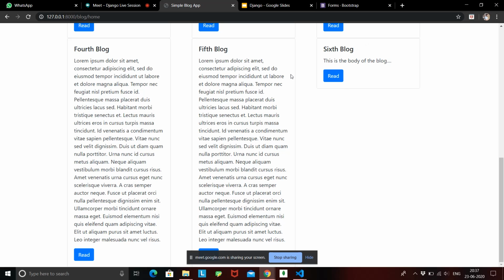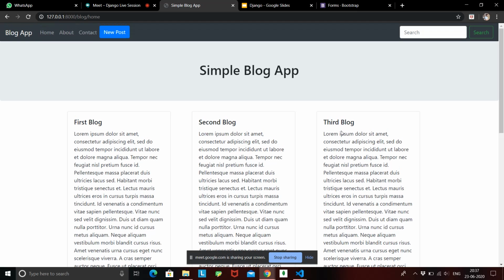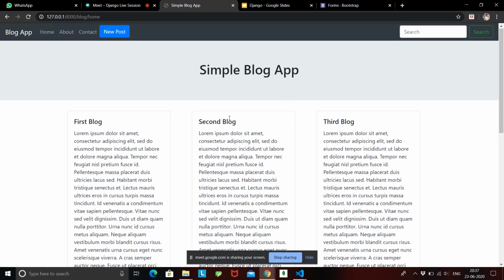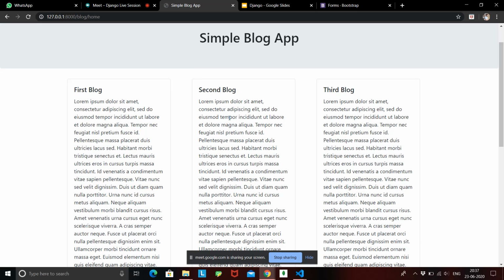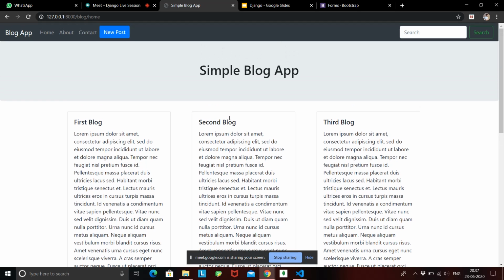So now we have successfully created our own blog, instead of going to the admin page and creating our blog through the admin. I'll just repeat the whole process that we did from the start, just to make sure everything is clear, because this is a very important thing: how to handle the data from a form. So I'll just repeat everything that we have done till now.